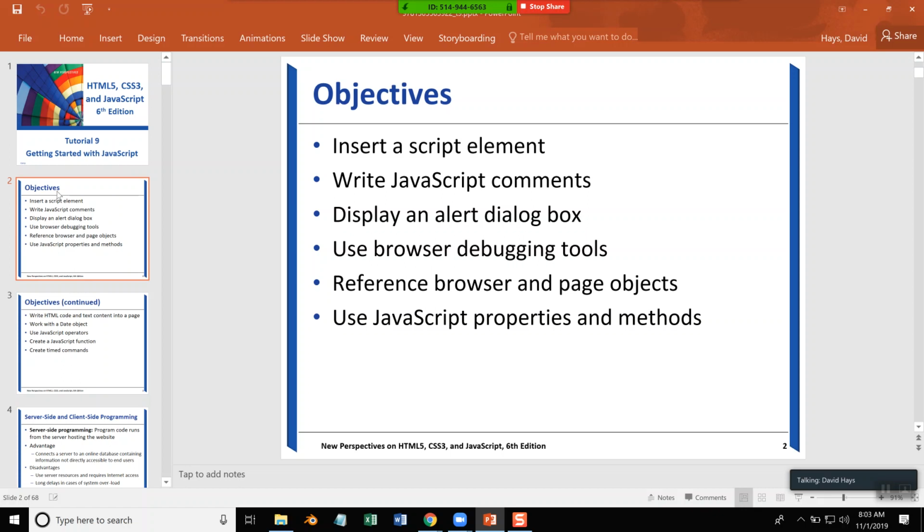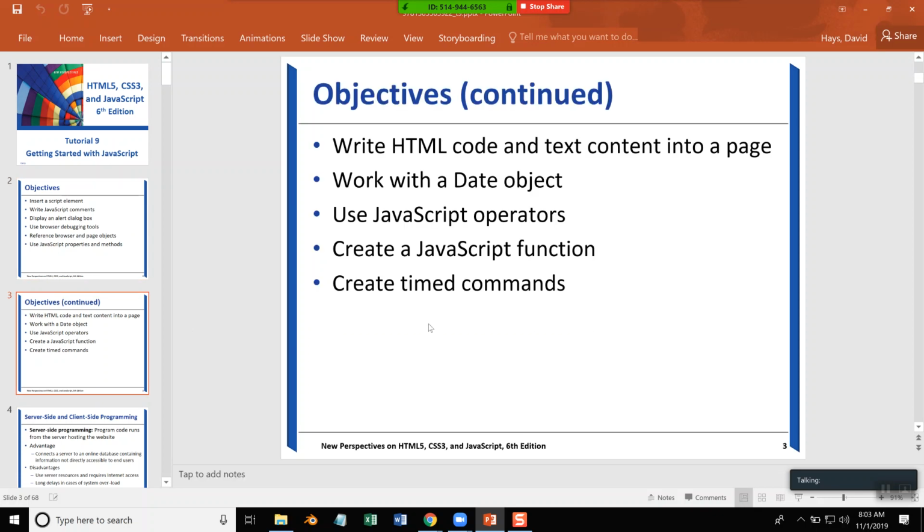Insert a script element. Write JavaScript comments, display an alert dialog box, use browser debugging tools, reference browser and page objects, use JavaScript properties and methods. Write HTML code and text content into a page, work with a date object, use JavaScript operators, create a JavaScript function, and create timed commands.